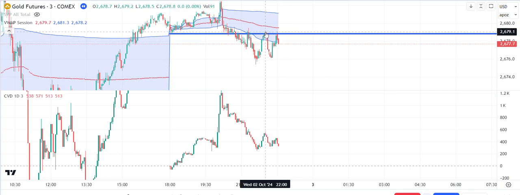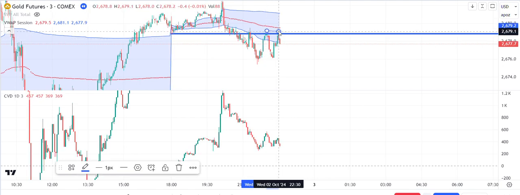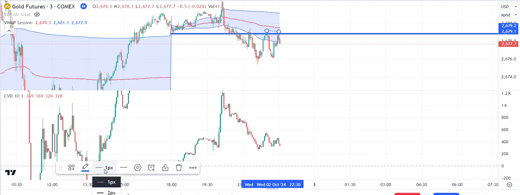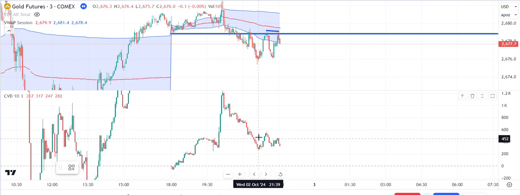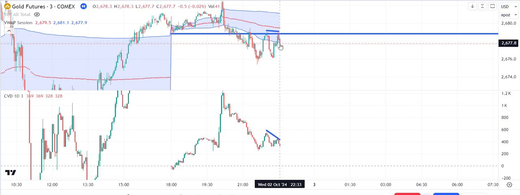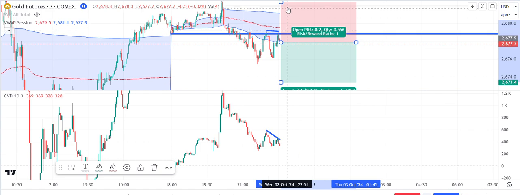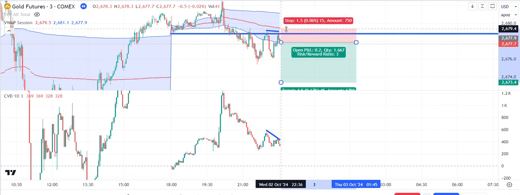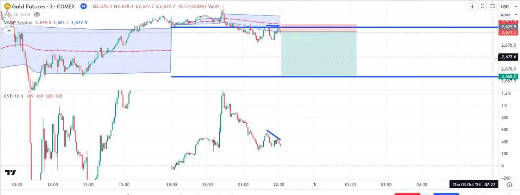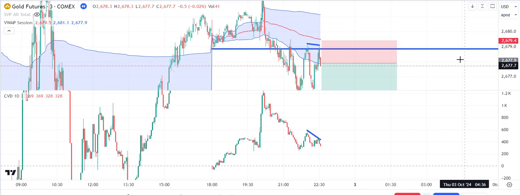So here you can see there's a slight divergence. This high to this high. Put this in blue, make it thick. And then this high to this high. So here you could take this short. Stop above. It's 1 to 6 risk reward.